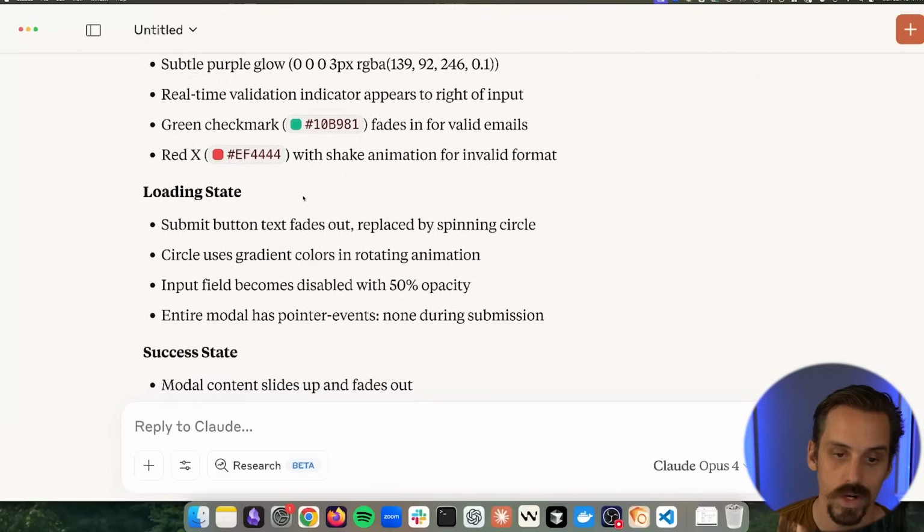What does it look like when it's actually loading? Now I've said, hey, yeah, go register me, and it's processing and it doesn't know if it's successful or not yet. What is that going to look like? Circles with gradient colors rotating to create an animation. The input field becomes a little bit grayed out.